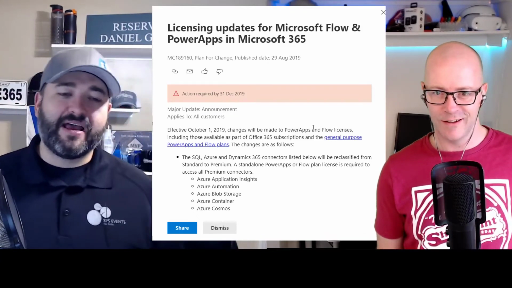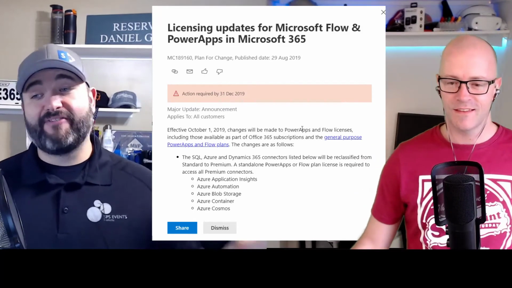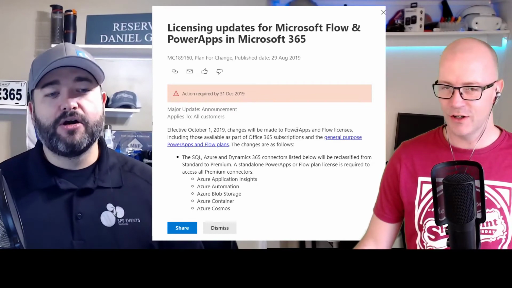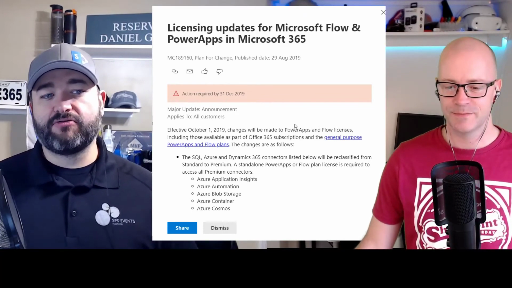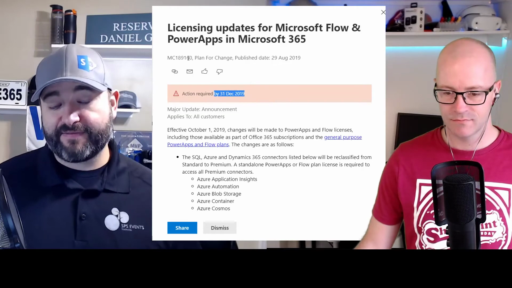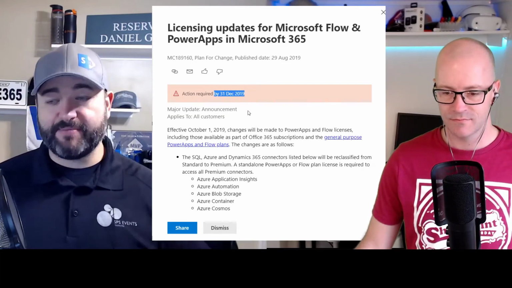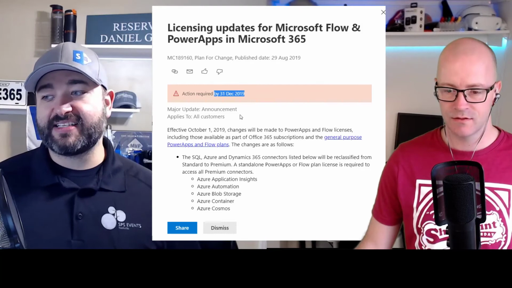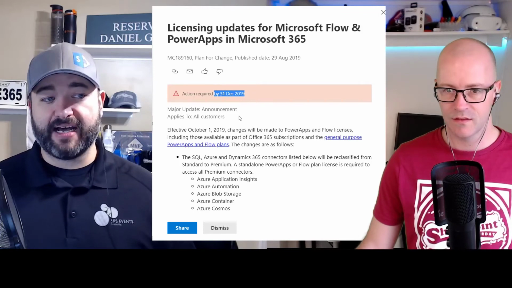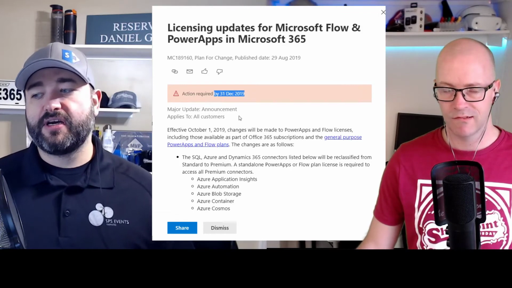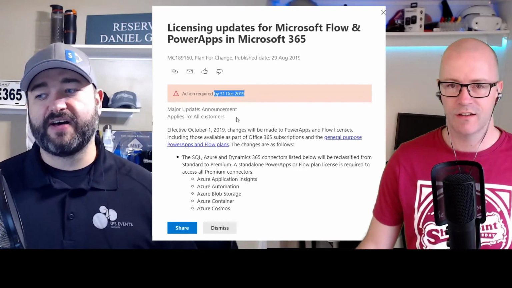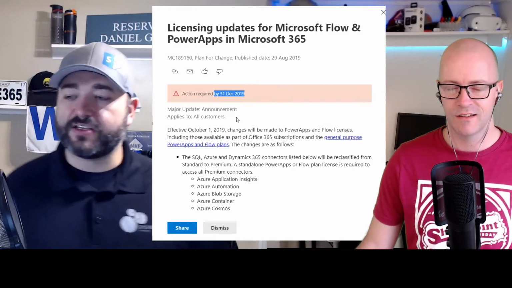First thing I want to mention is I have two message center updates that are exactly the same here, except that one has an action required by December 31st and the other one doesn't. MC189149 for me is just a plan for change, and it has the same text. MC189160, which is what you're showing here now, has a December 31st act by. These are the changes coming to licensing updates for Microsoft Flow and PowerApps in Microsoft 365, and it's got an effective date of October 1st.